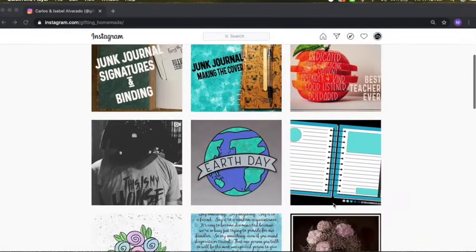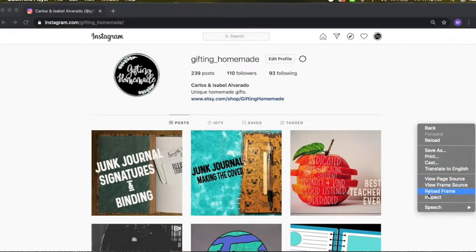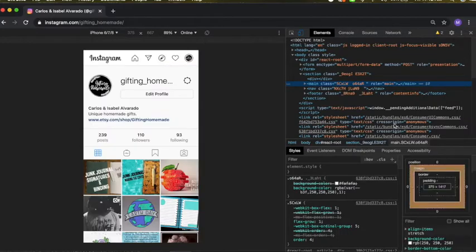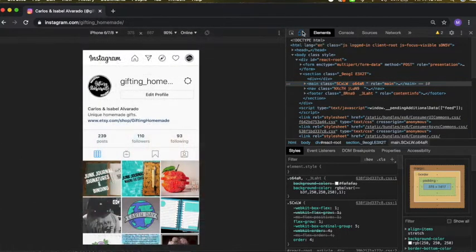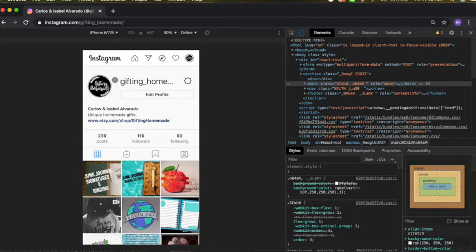Let's begin with Chrome. Log into your account. Once there, right-click on Inspect. Click on Toggle Device toolbar. Choose your device. Refresh and you will see the icons you see on your phone.